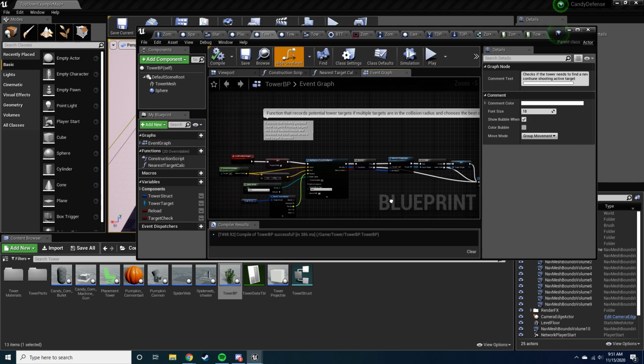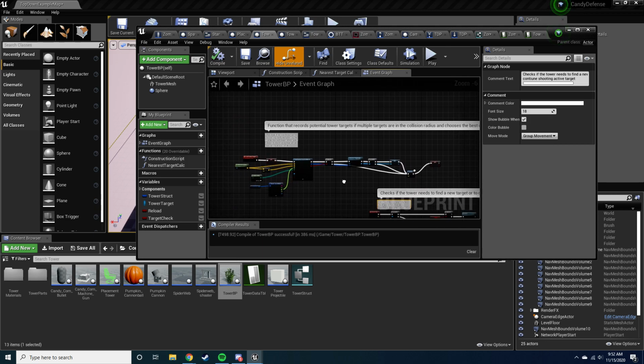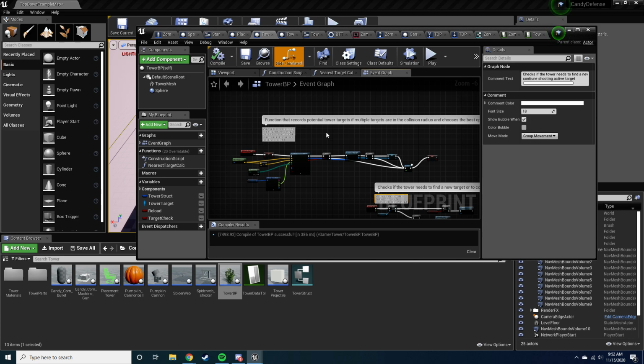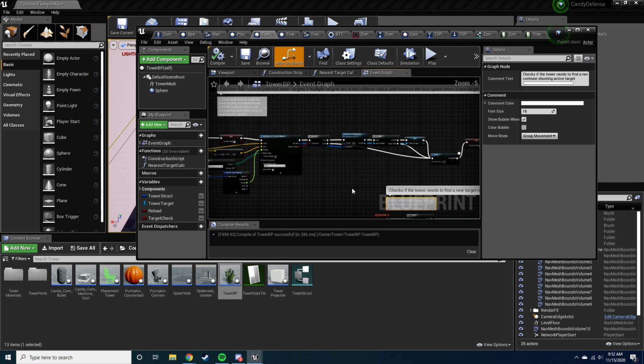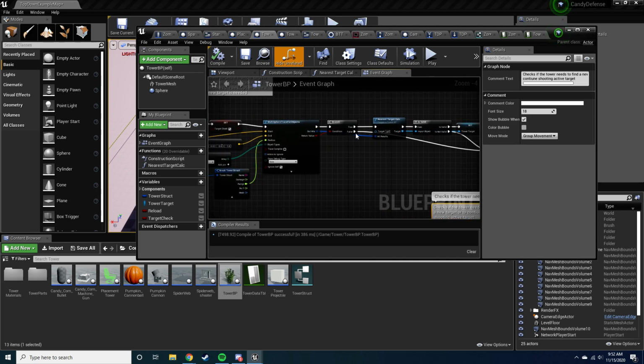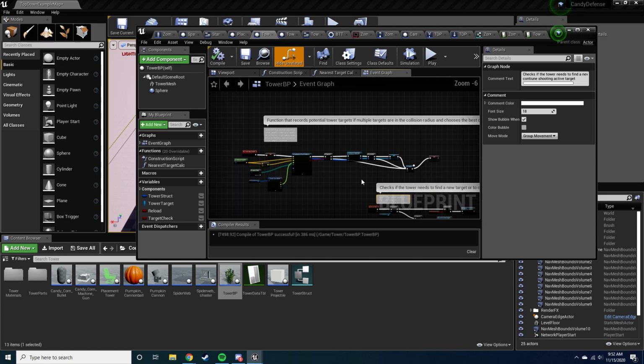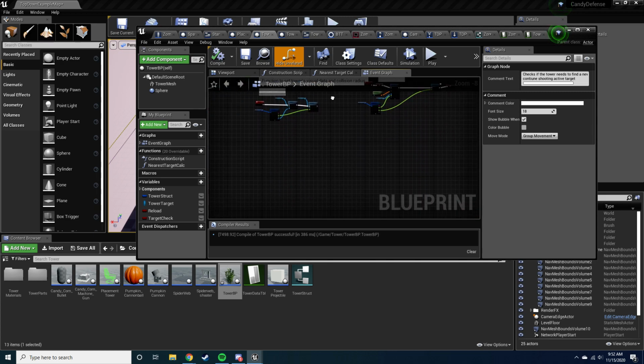So what else we have? This function right here is pretty important. It records all the potential targets in the actual tower's collision radius, in case it kills a target, then it knows, hey, I can still shoot one of these other targets. It does this using an array of hit results here. You can kind of see how it works. So that's the tower blueprint.